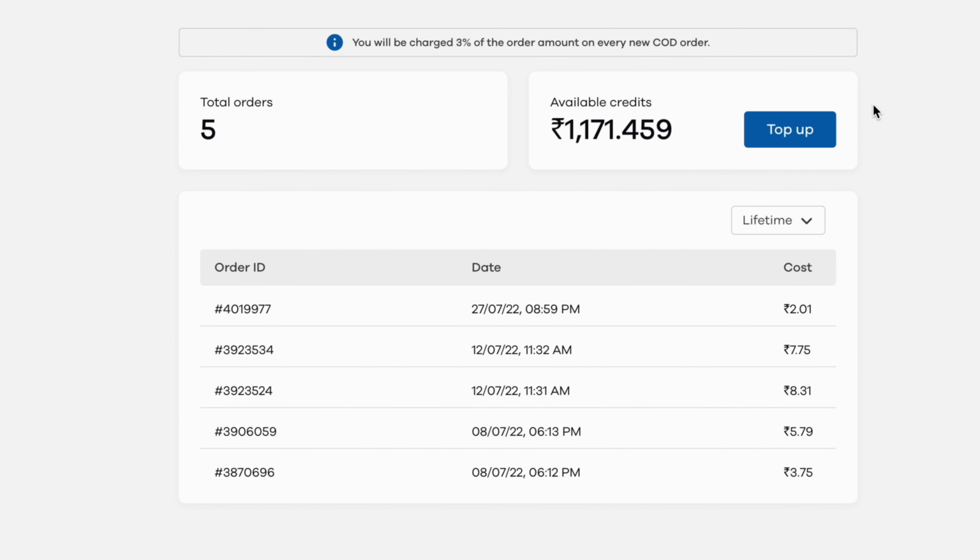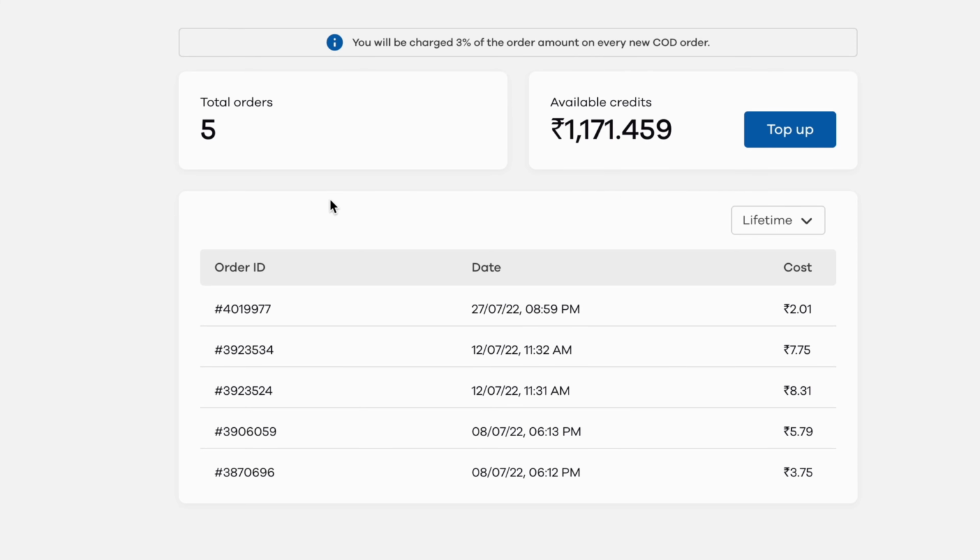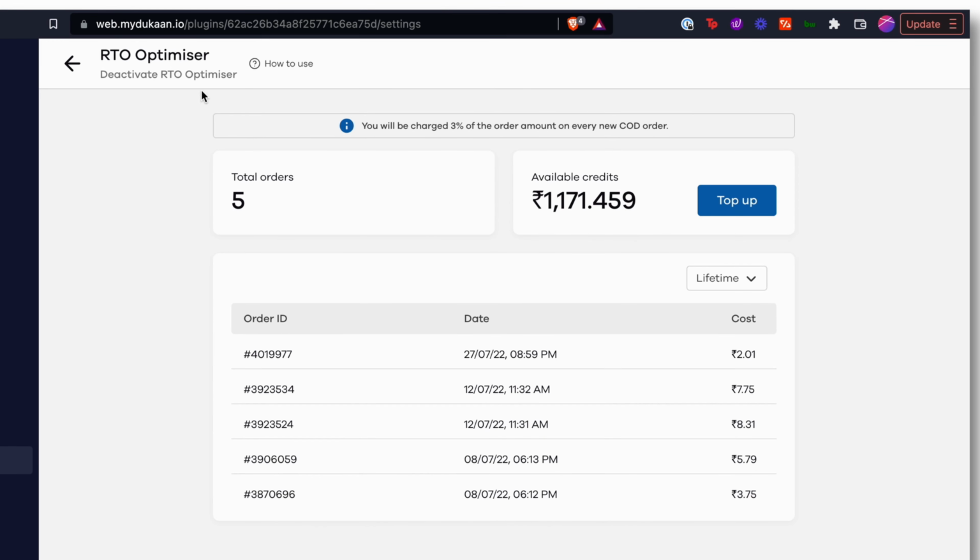Here, you can see your usage history, that is the number of orders you've run this plugin on, your Dukaan credits balance along with an option to top up, and the order-wise details when you start using it. To enable it, click on Activate RTO Optimizer on the top.